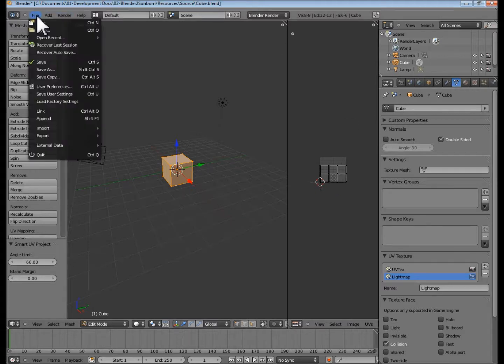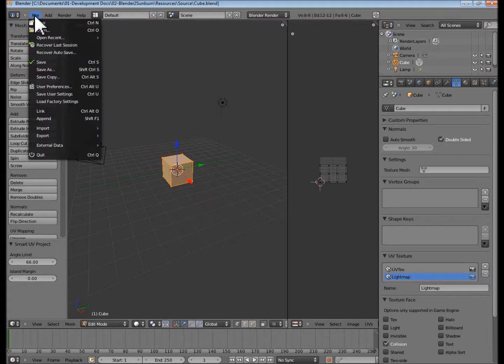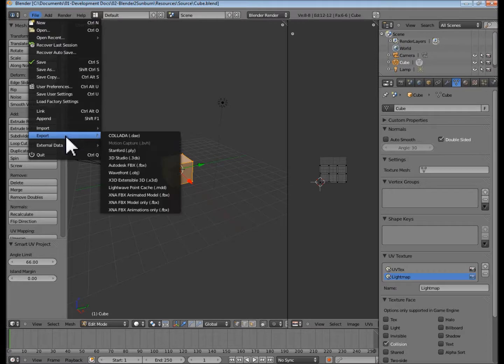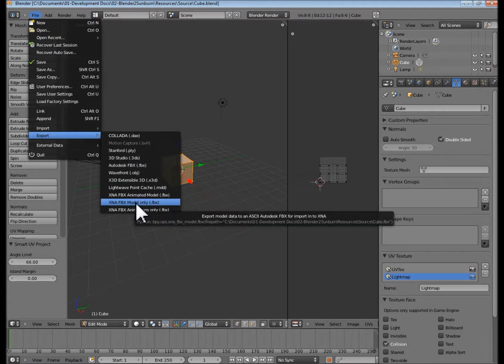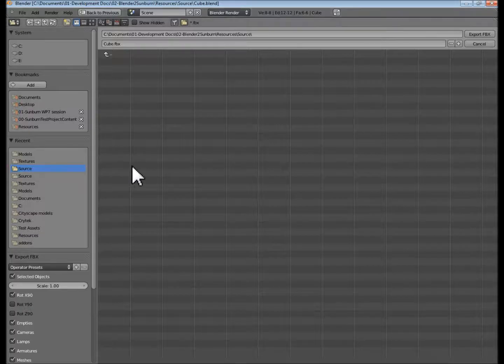So I'll make sure I save my model, and then comes the next little caveat, which is exporting. With XNA generally, if anyone's used to using Blender before, we've always used the XNA FBX exporter, a lovely little script that does it for XNA. This doesn't work with SunBurn at the moment. So we have to do it as a standard, traditional Autodesk FBX format. And then I'm going to drop this into my models folder.